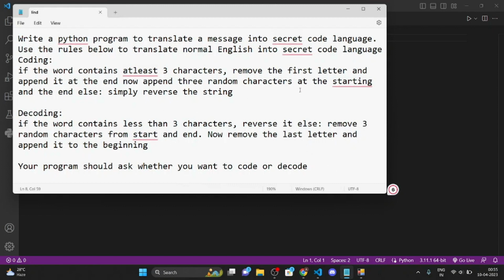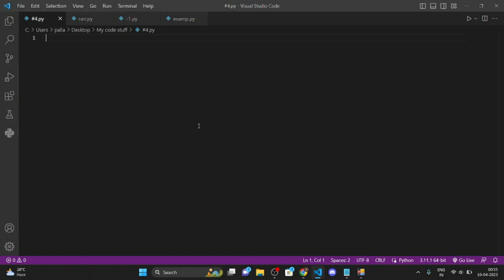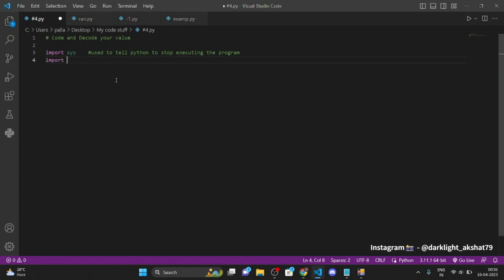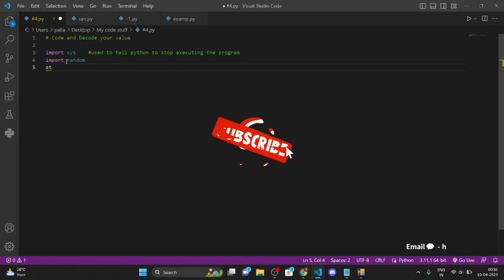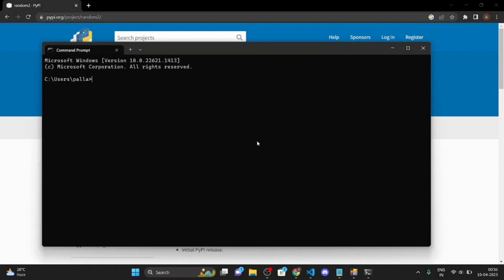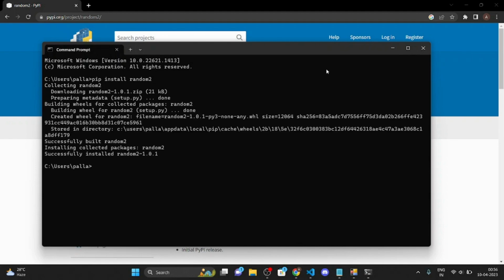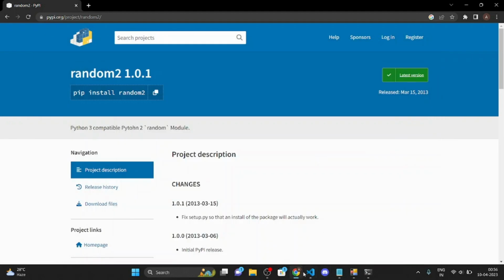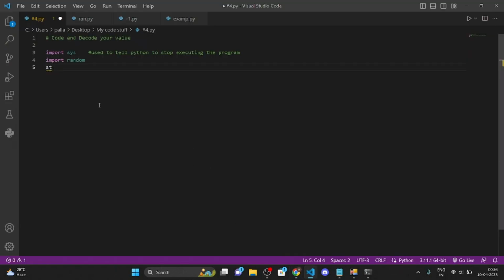To execute this Python program, we'll have to import the sys module. You don't really need to install it because it's a built-in module in Python. Then you need to import random, which you install with pip install random in your command prompt. I'm not sure you have to, but most probably yes. Yes, you can see the random module. Okay, now let's get back to the code.